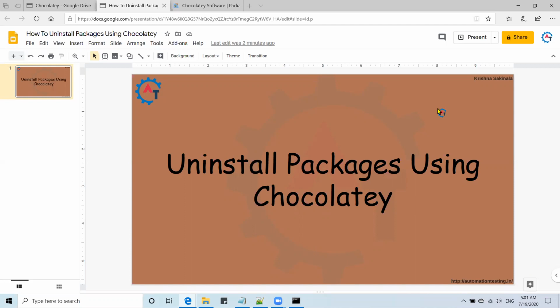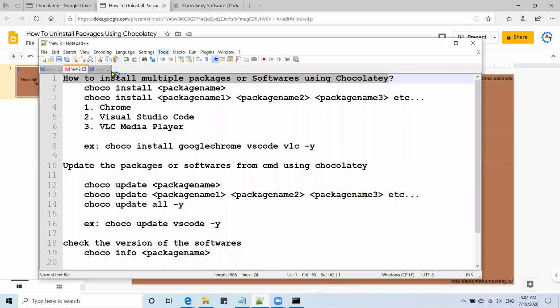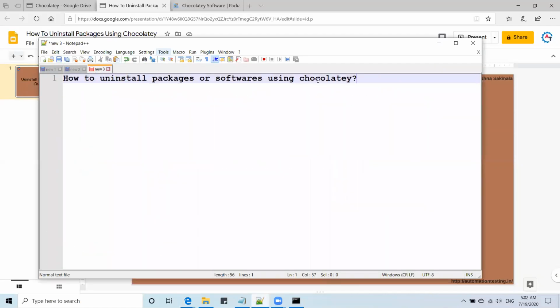Packages here means software. In our previous videos, we have seen how to install packages or software using Chocolatey from the command prompt. Sometimes you may want to uninstall software which was installed by Chocolatey, so how can you uninstall that? That we will see in this video. So, how to uninstall packages or software using Chocolatey.